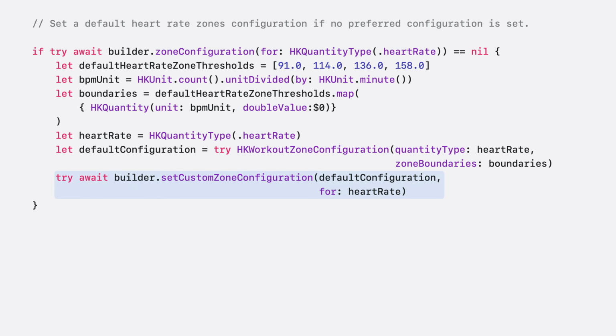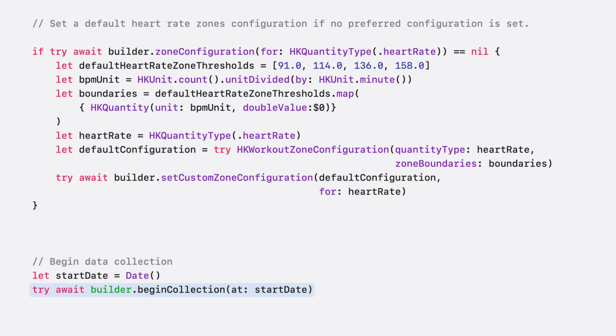Next, I'll provide the custom configuration to the HKWorkoutBuilder. Custom zones must be added to the builder before calling beginCollection in your app. There are a few important things to keep in mind when using custom zone configurations. Custom zone configurations are only saved within the context of the workout. Your app is responsible for saving and syncing custom zone configurations if needed.